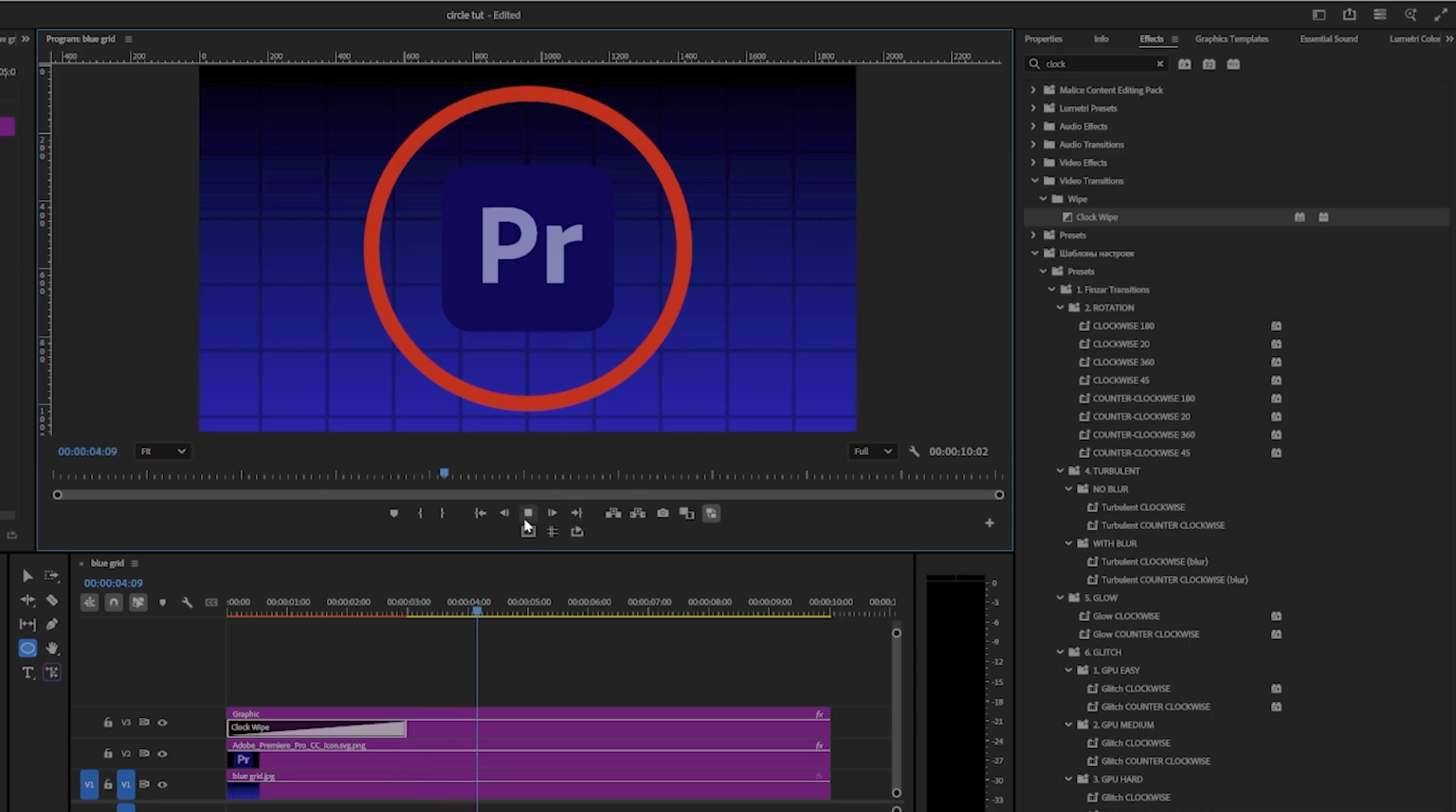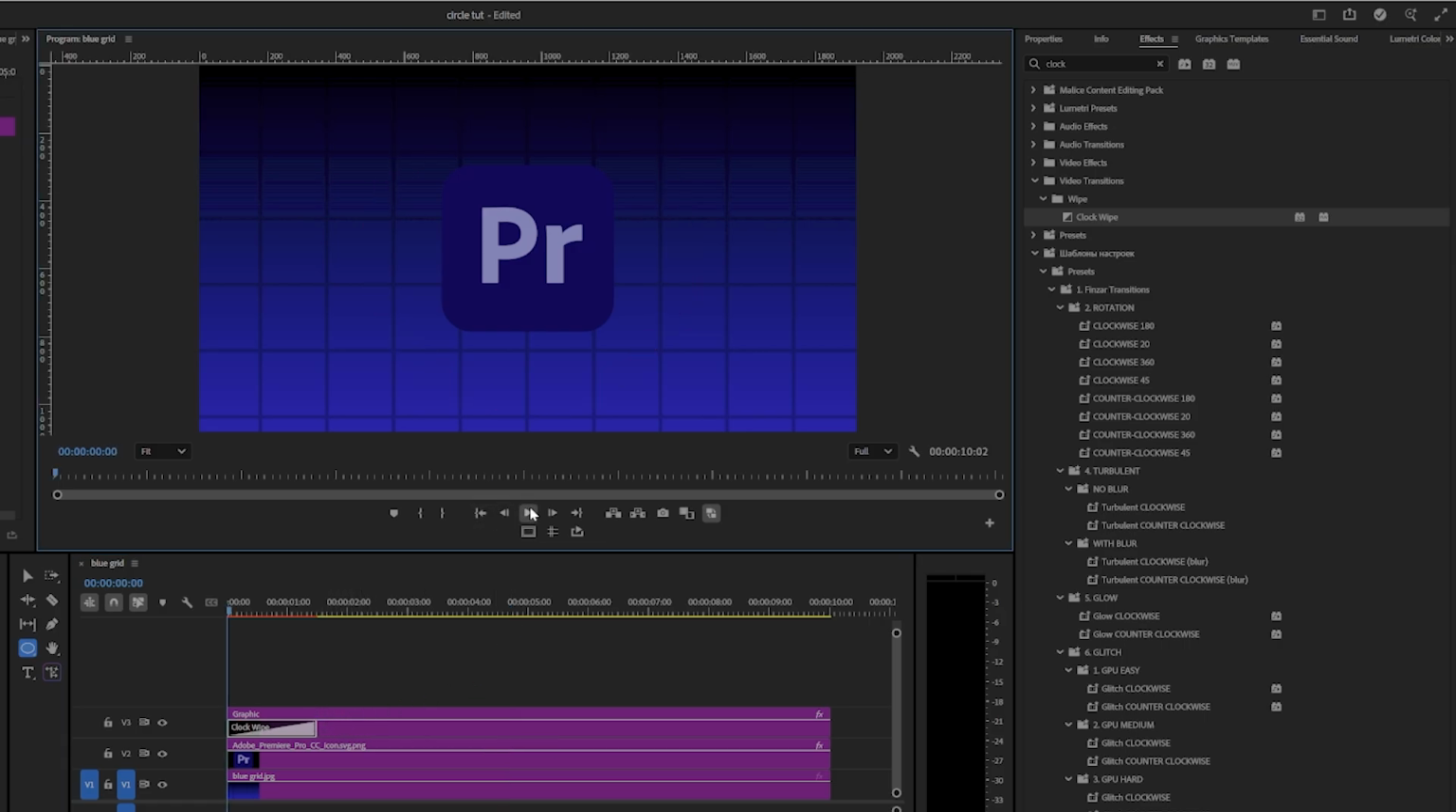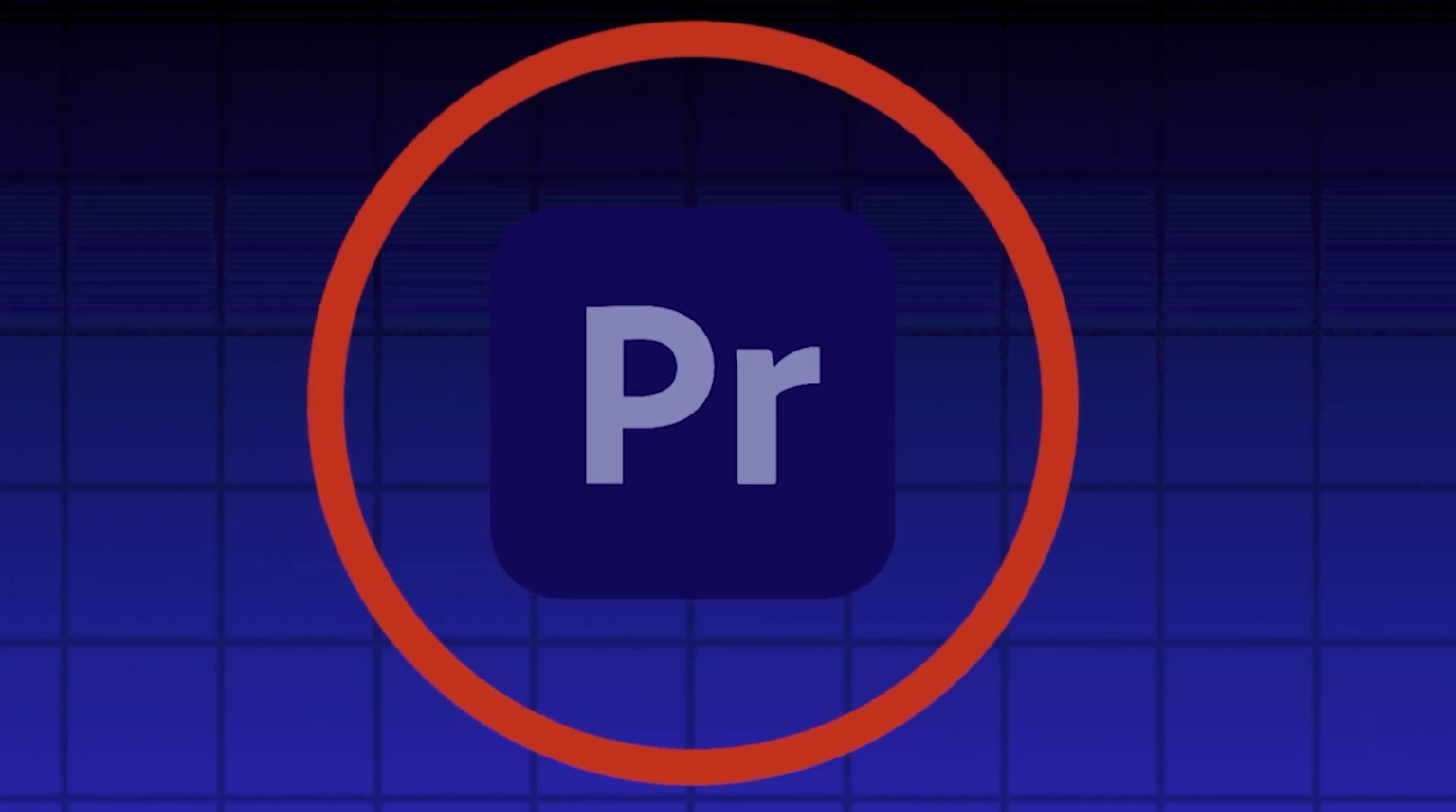Now, if you do want it faster, all you have to do is go back to the transition and just make it smaller. Say 1.5 seconds. That's how you animate a circle in Premiere Pro.